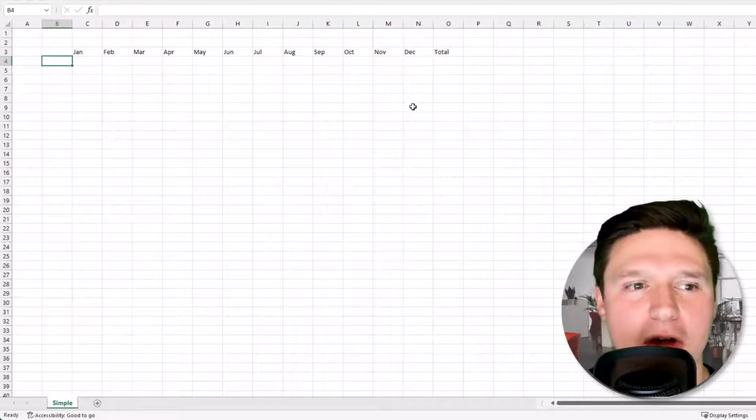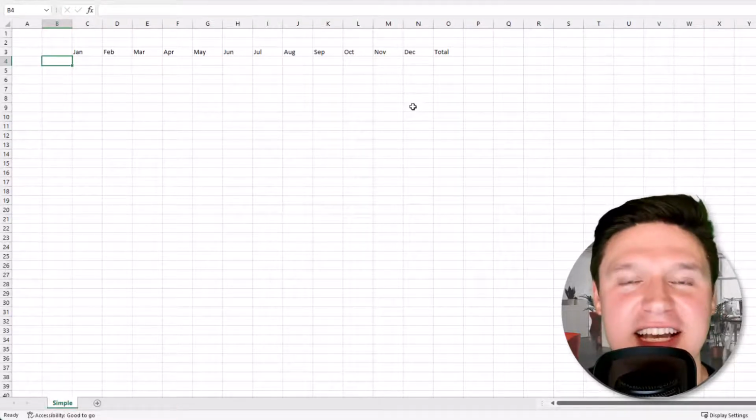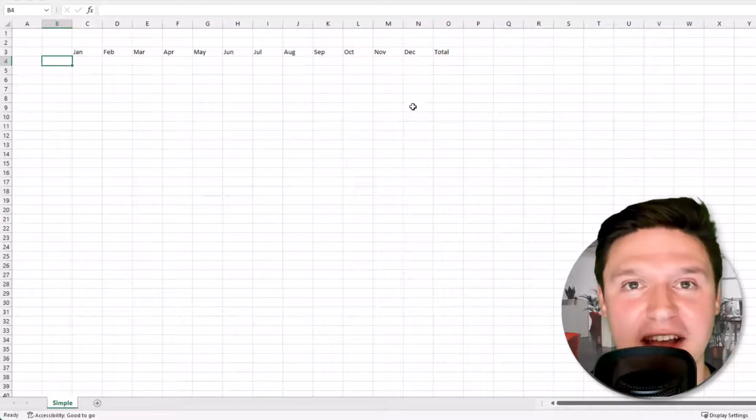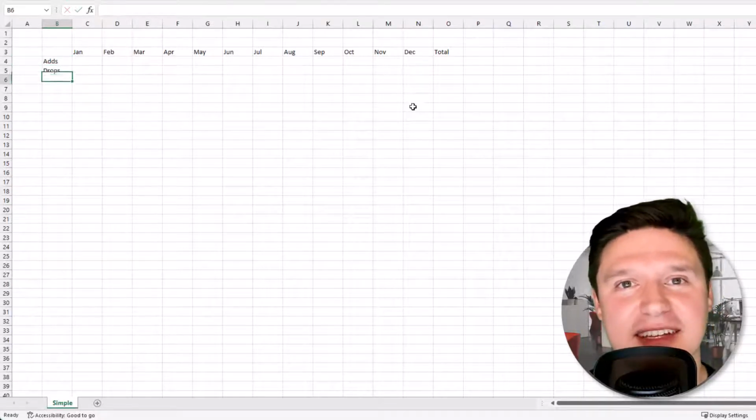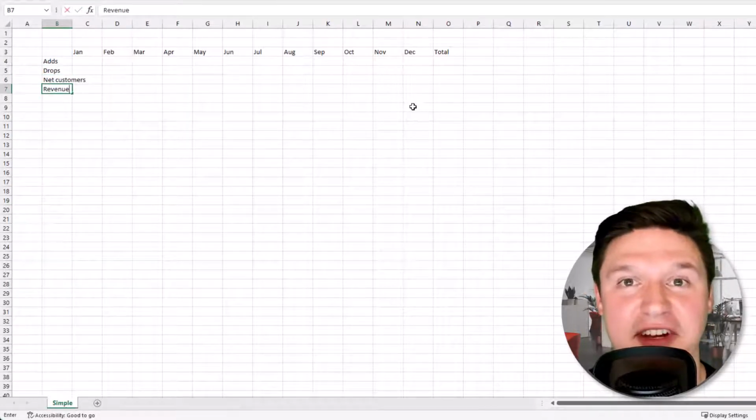And then jumping back over to cell B4, we're going to add our outputs that are essential for calculating our revenue forecast. And those are adds, drops, net customers, and revenue.